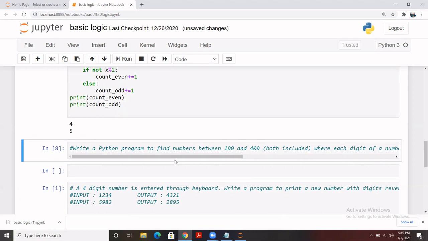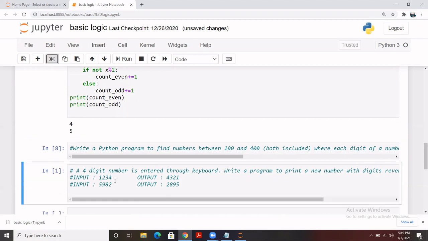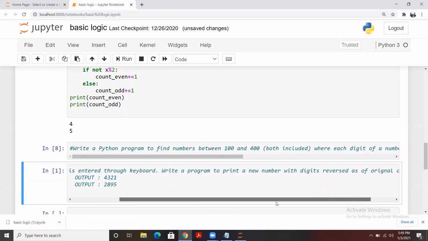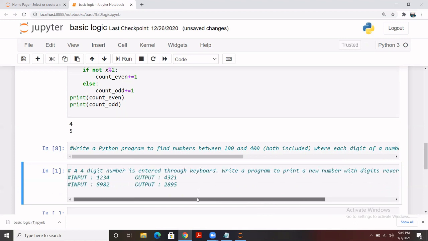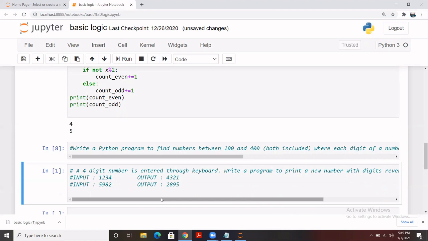So let me move ahead to another example, which is a 4-digit number is entered through keyboard. Write a program to print a new number with digits reversed as of the original one. So, for example, the combination of numbers is 1 2 3 4. So it should be 4 3 2 1. Okay. So how will you be doing this?